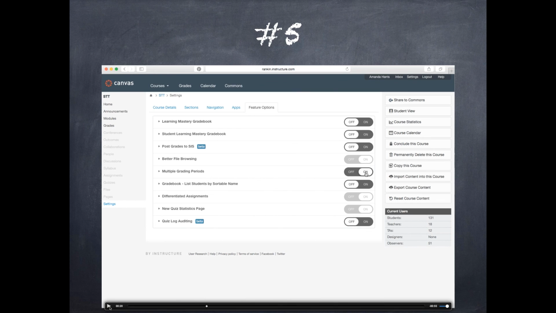Now I'm going to pause this video for just a second. You want to turn on multiple grading periods, but you see there's this option to post to SIS, post grades to SIS. That's what I came out and talked to you about, the gradebook passback between Canvas and Power Teacher. Notice that says beta. That means it's not working quite right yet. So leave that off for right now. I'll let you know when it's time to turn it on. But for right now, leave that off. But we can turn on multiple grading periods. So go ahead and turn that on.